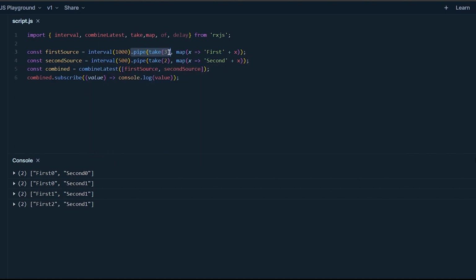But this would still emit one more value. Actually 2 more values. So what we would see is it emits one value, so first one, and the last value from second observable was 1, so second one, and it would emit one more value, so 2, and the last value from observable 2 was 1. Let's see this using marble diagrams to better understand it.